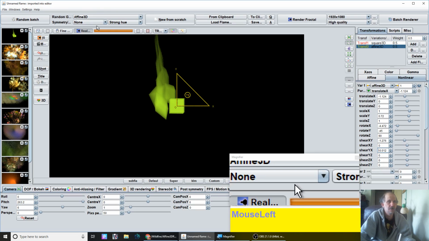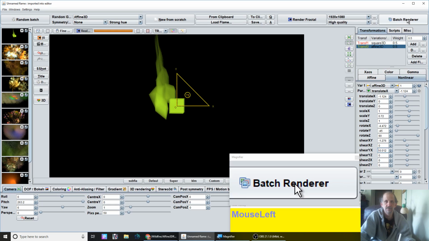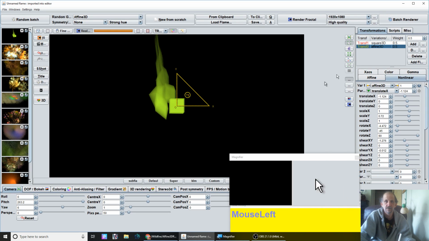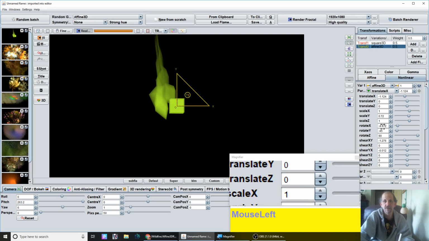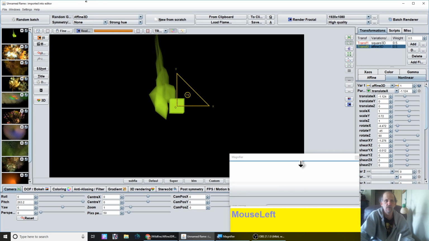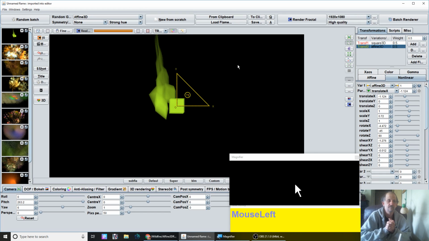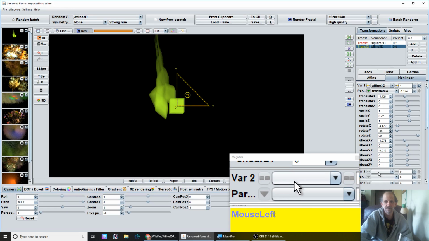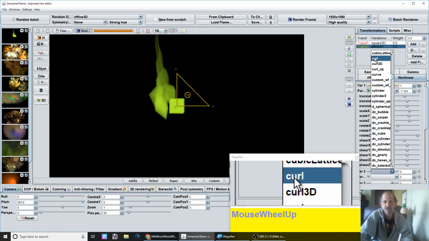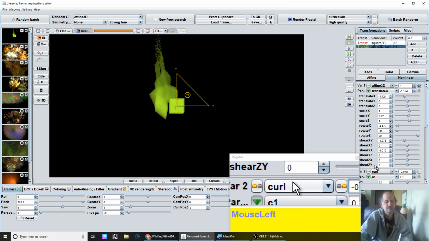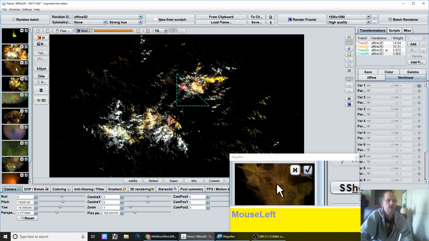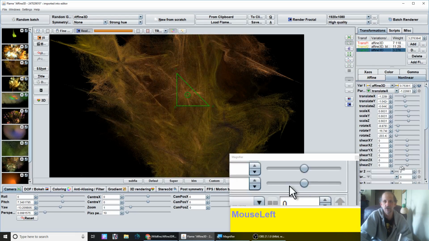And so, in a nutshell, it looks like it takes anywhere between 3 and 6 transforms with the Affine3D and randomizes just the variables. And then you can also add a little bit of another variation to it, just to add some randomness. Or you can also add another variation to one of the randoms.